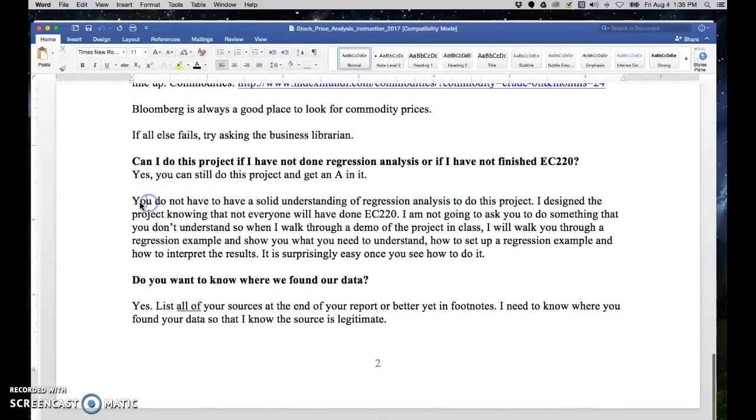Again, as I said, we're going to do some sort of regression analysis on the data that we download. We'll run that against the price of the stock of the company that you were given. I'm going to randomly assign companies to everybody.